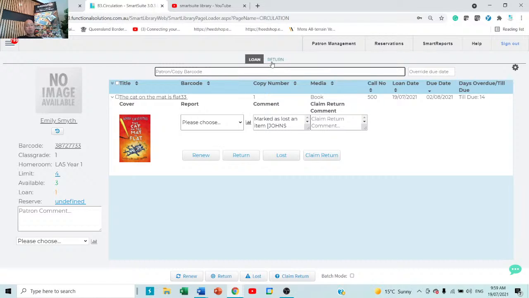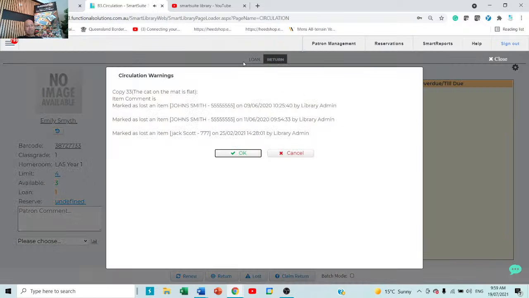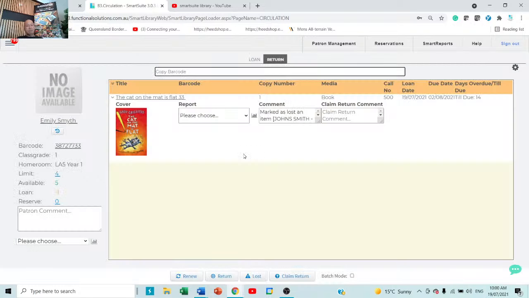You want to check a book out, return a book, just click on return and just put in the barcode of the book. And if there's any reasons why this barcode should be addressed, it'll tell you and just go okay, and that's it. And it just checks the book in. That's all there is to it.